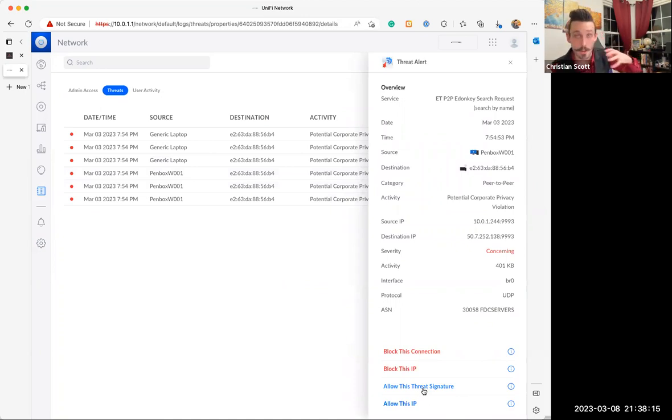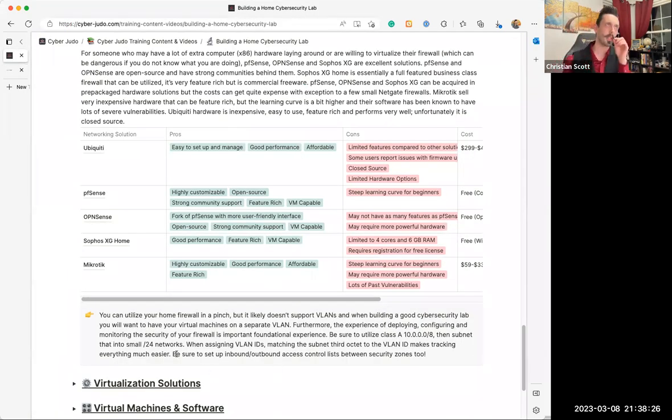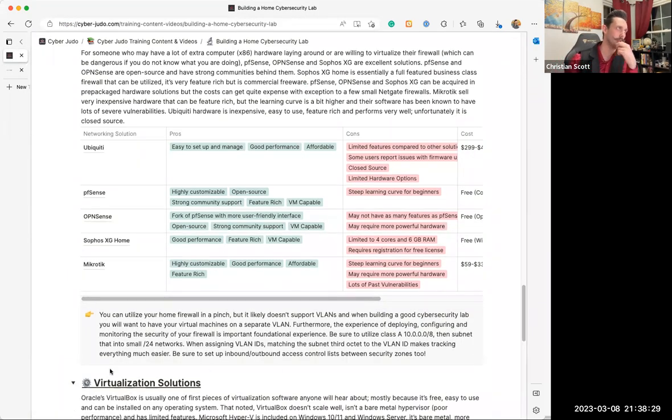So I always find that this is a helpful solution for somebody who is trying to improve their cybersecurity skills, most particularly in the domain of pen testing. So continuing forward here, virtualization solutions.